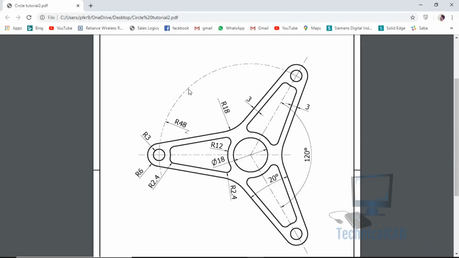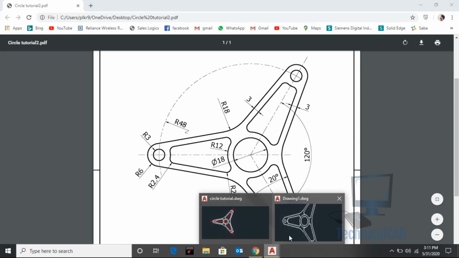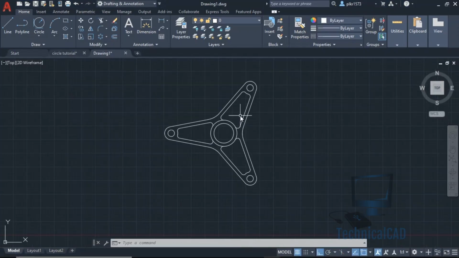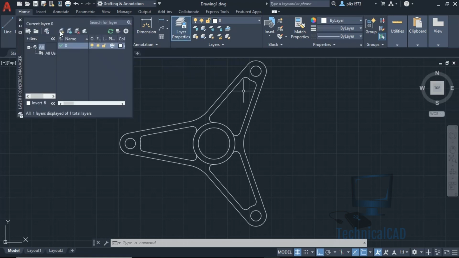And here we have a dotted line. So how do we create that dotted line and these dimension lines? These options all come under layers. Whenever we reach the layers class, at that time you will understand that. As of now I will draw it directly. I'll go for layer properties and create a new layer.